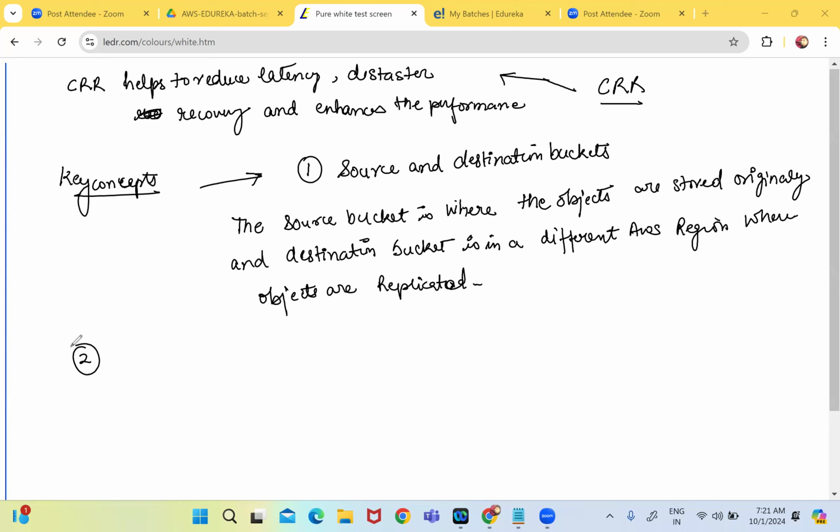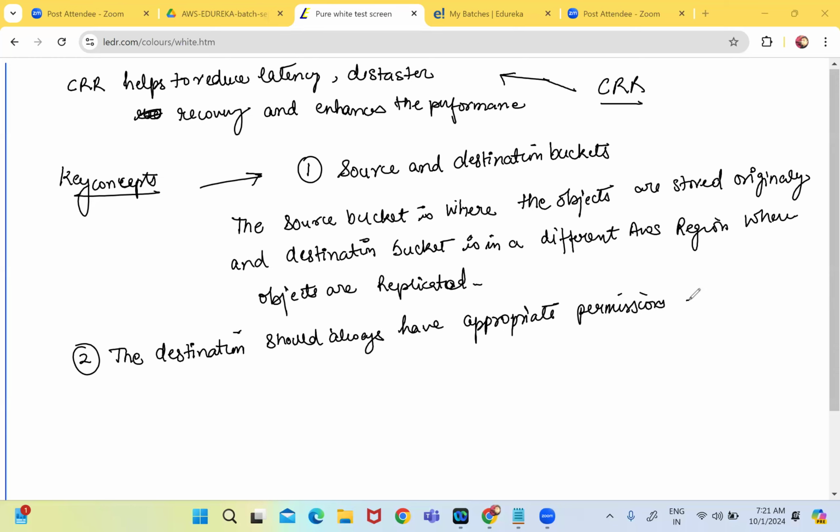Second thing is the destination bucket should always have appropriate permissions to receive the objects. One thing you need to take care of: buckets need to have appropriate permission to receive the object from the source bucket.